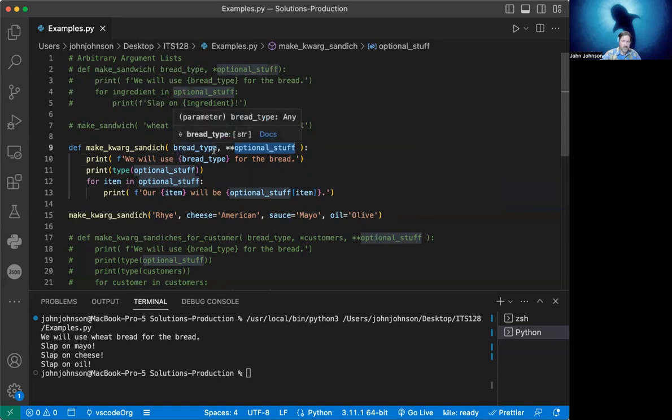So we start with our bread type, and then we're going to say, hey, don't know how many we're going to have, but we're going to allow you to send in both the key and the value pair for it. So you're going to send in a dictionary basically here. And I want to show you that it's a dictionary by printing the type of the optional stuff here. And then we're going to loop through that optional stuff. And for each one in there, when we loop through a dictionary, when we say item, that item variable, the loop variable here, is going to be set to the key for each one.